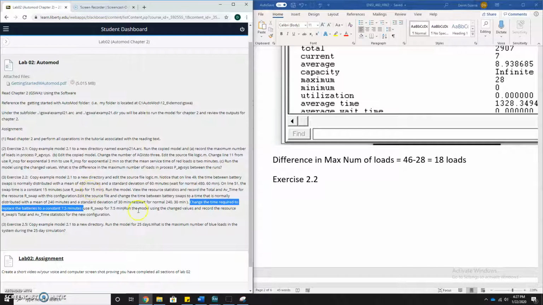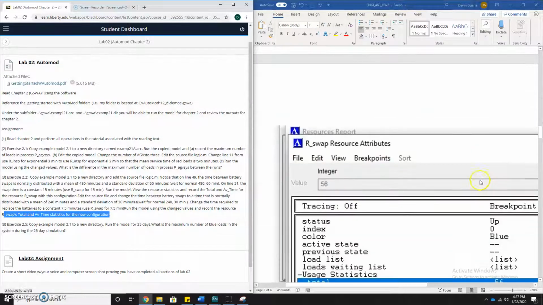From 15 minutes. We're going to run the model and record the resource, the red swaps total and average time statistics for the new configuration. So just comparing those with each other.